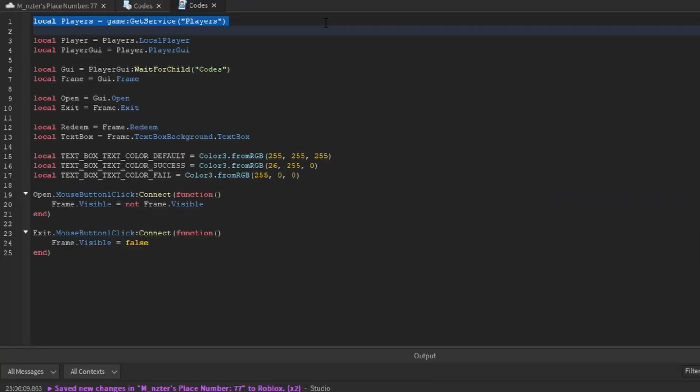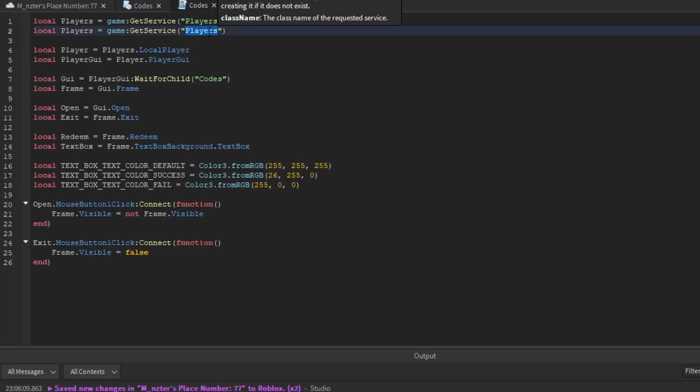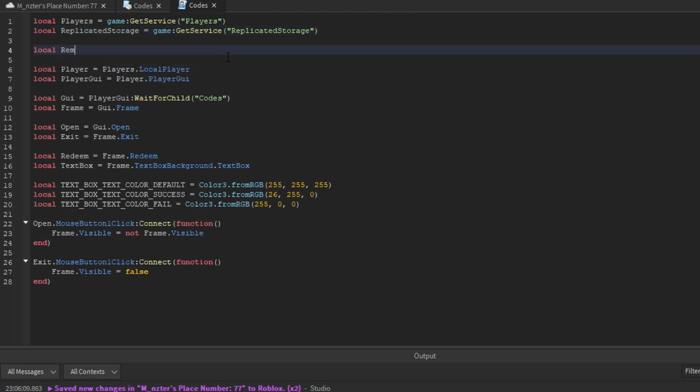So what we're going to do is inside of our local script, we want to go ahead and get the replicated storage service. So we're going to create a variable for it right there. Then we want to create a variable for the remotes folder. So replicated storage.remotes, and there we go.